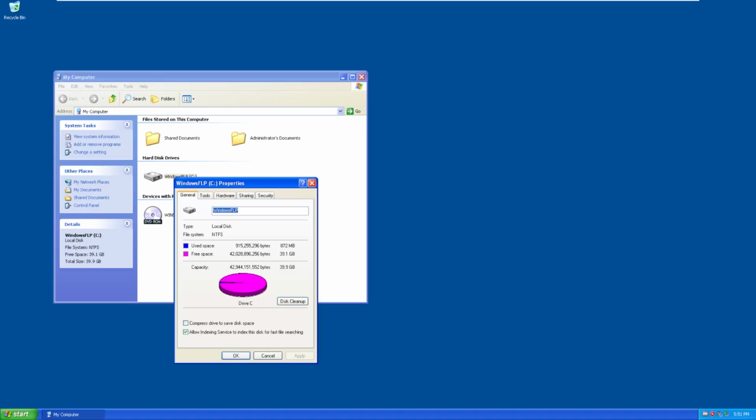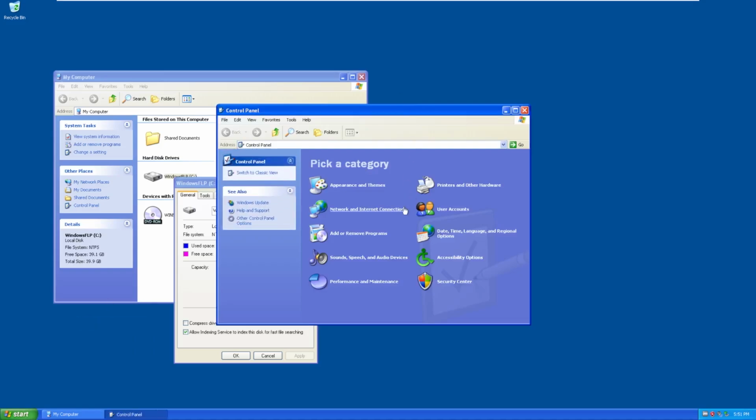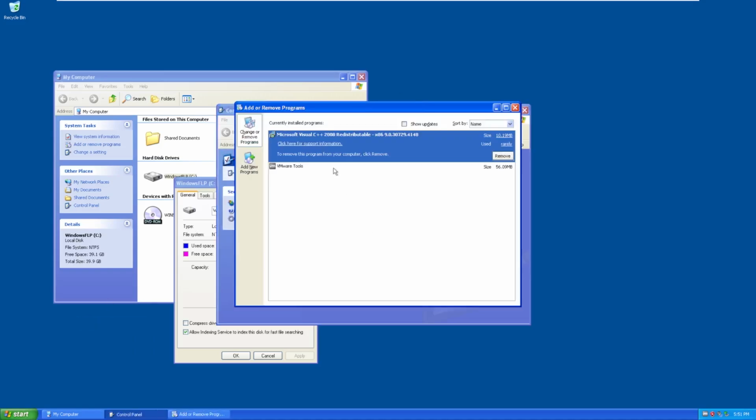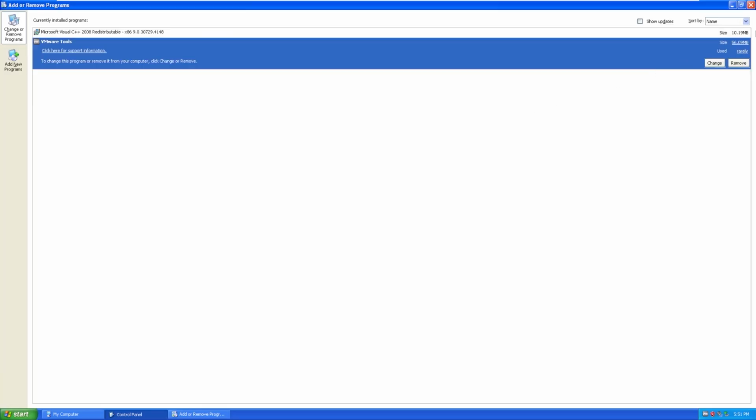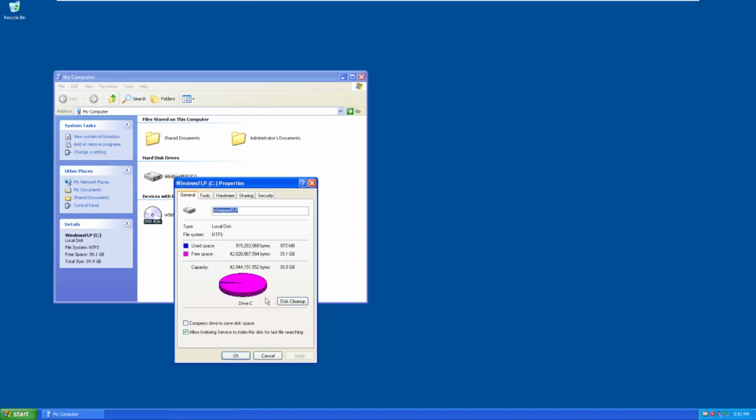I don't know how much VMware Tools actually takes up. I don't know if I'm able to see that in here. Okay, yeah, VMware Tools takes up 56 megs. So without VMware Tools, we're looking at a Windows install size of maybe 820 megabytes, which is honestly, I think that might be the smallest Windows install I have ever seen on this channel. I mean, that is ridiculously tiny, but it cuts out so much bloat that really is unnecessary.